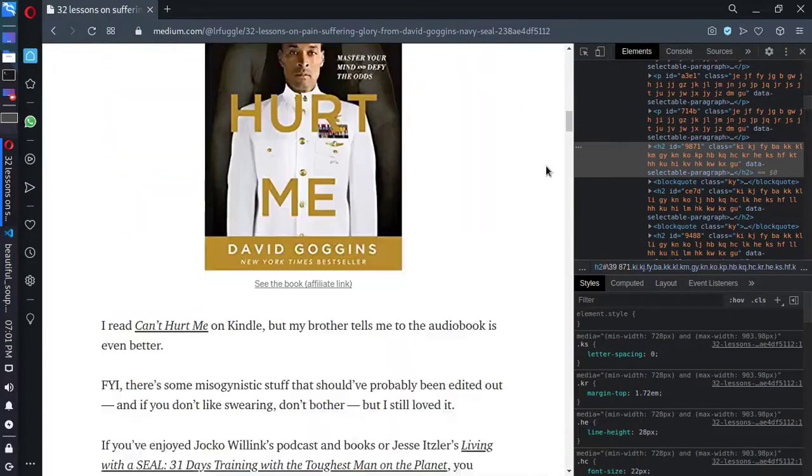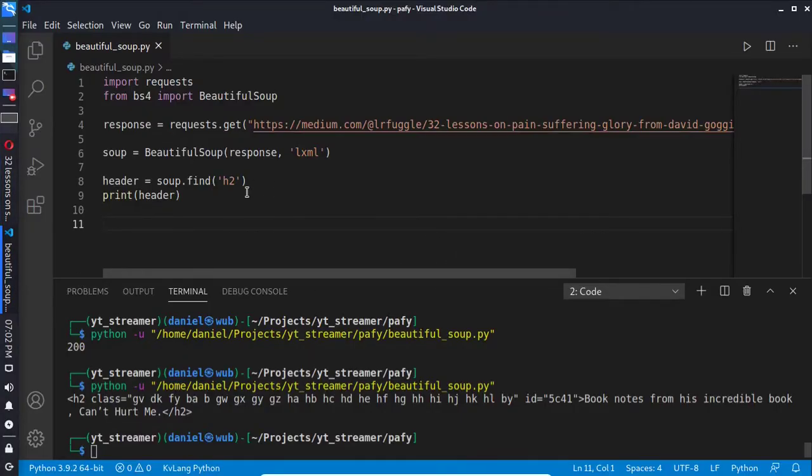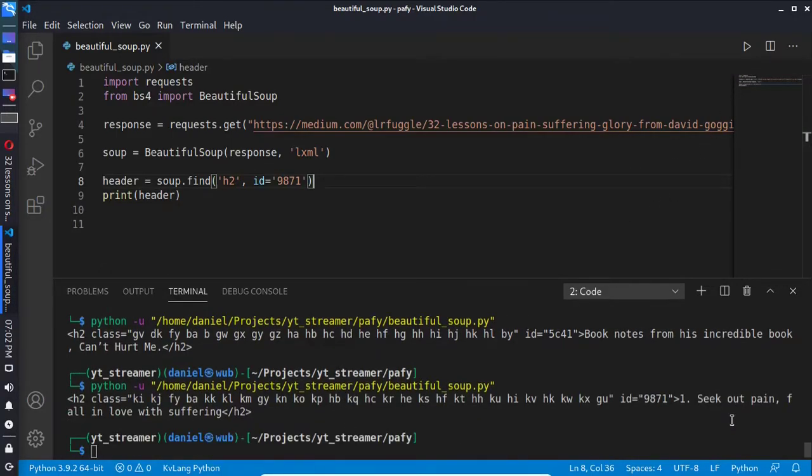Now, how do I specify what header I want? Well, I can use the ID attribute from this inspector element. And how do I do that? I specify it in the argument and give it the corresponding value. Now, if I try to print that, I would get what I want.